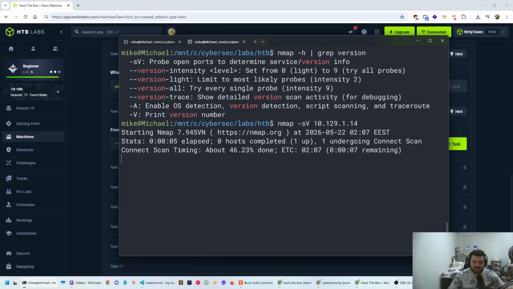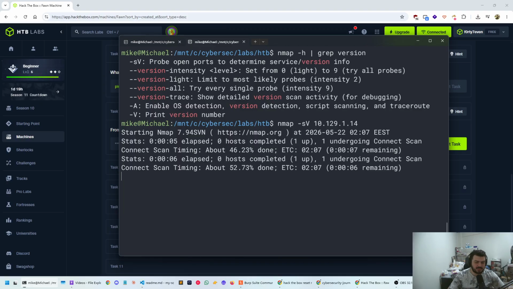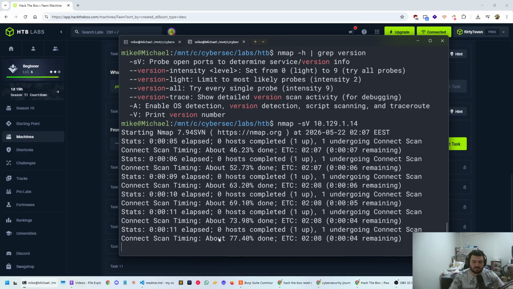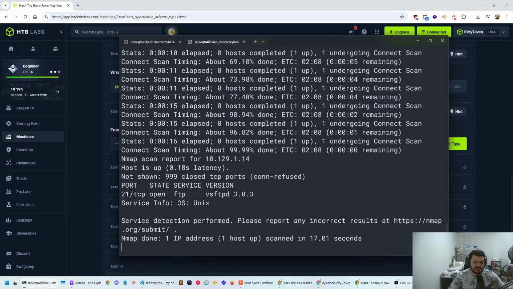A tip: if you press any key, really, I'm just pressing the right arrow right now, you're going to see some more status about the nmap scan that's going on. So you can see it's 90%, 96, 99, and there we go. Now we have a new column here that we did not have before, which is the version. This is what we're looking for in our answer.